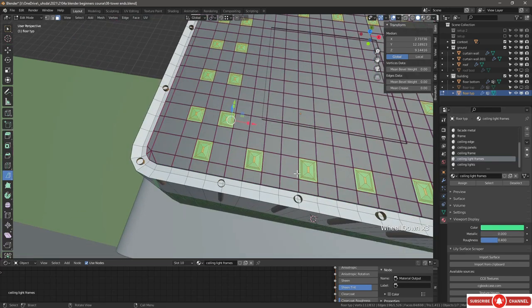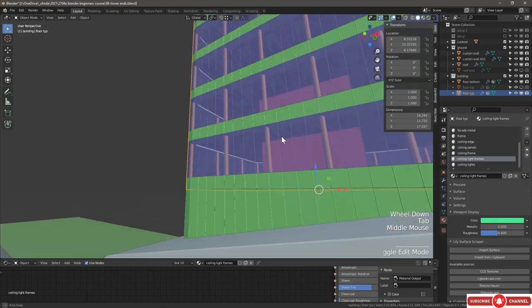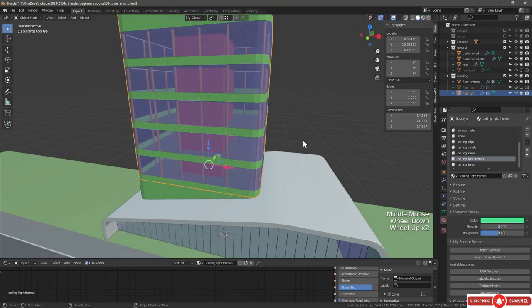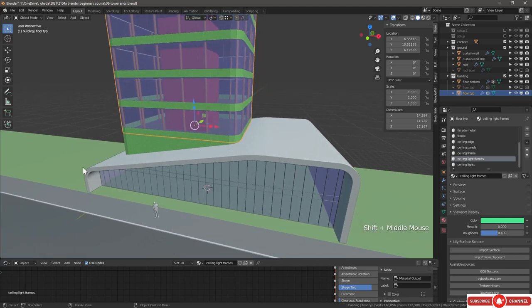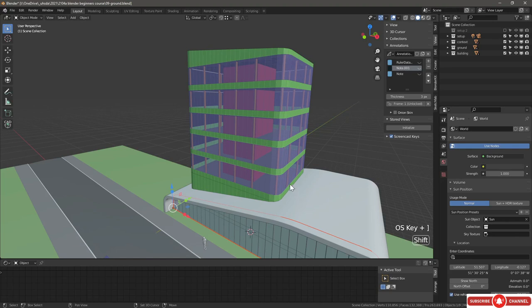Again, let's give it some sort of funky color. Now if we go around, we have a ceiling grid. Cool, okay, so the modeling is done with the building. Now it's time to move on to adding a little bit more details on our ground. We're approaching the end of our modeling here.